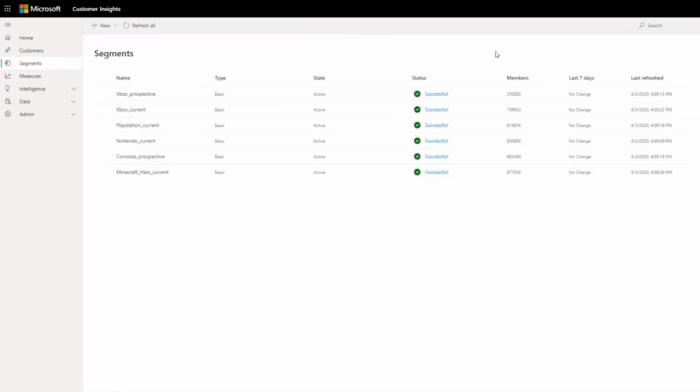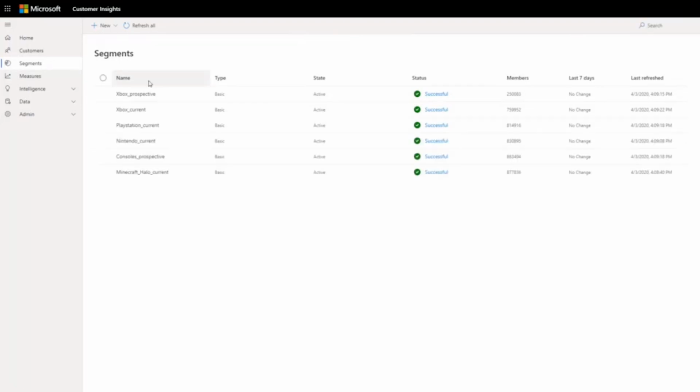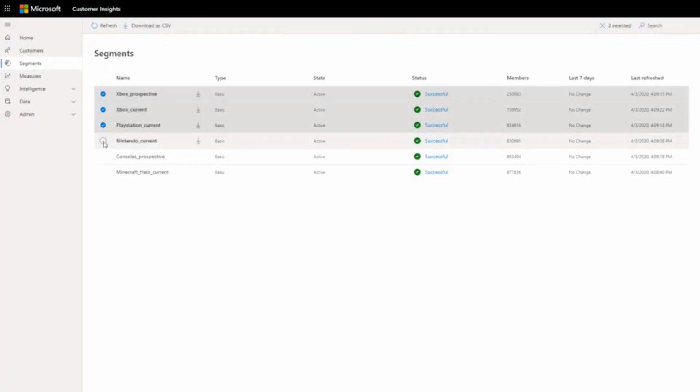Many of our customers have 20 to 30 segments and are finding it difficult to sort through them and find the correct one. So here's the new segments dashboard. You can sort these. For example, here are the ones relating to Xbox. Or you can sort by any of these columns. You can create new segments, either from a blank one or from an existing segment. Refresh all of the segments, or just select some to refresh.